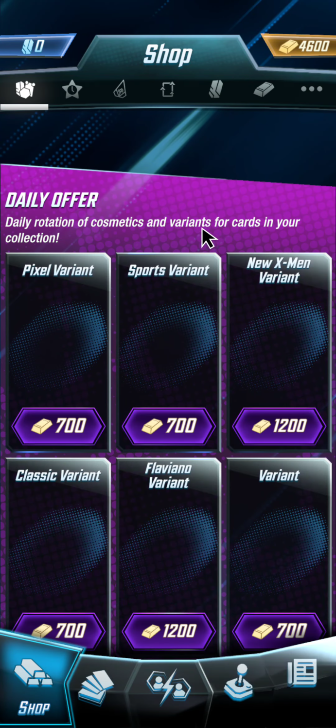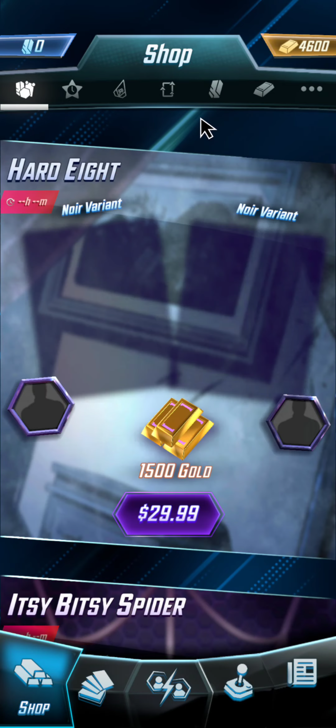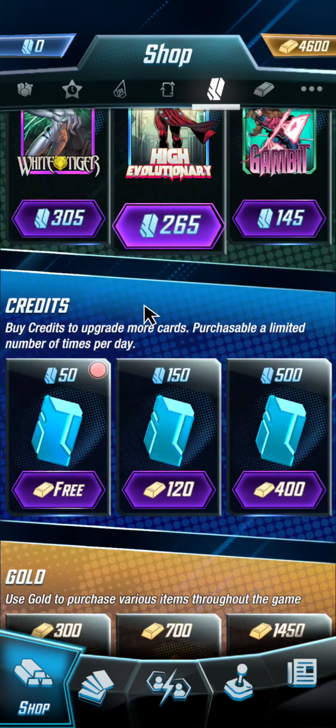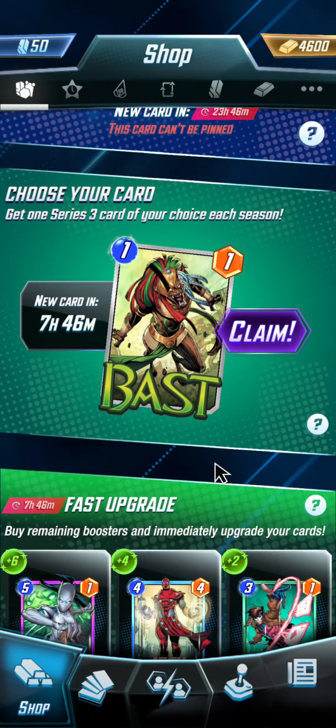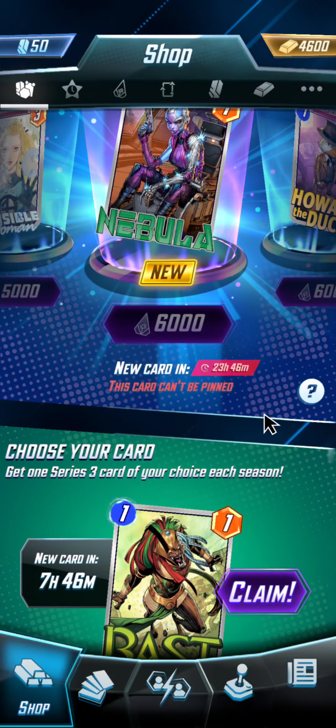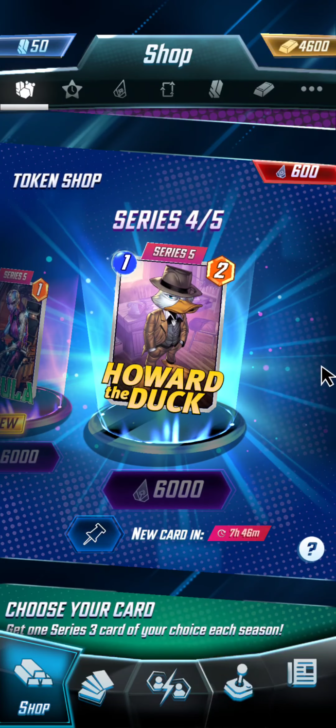Let's just see what we got in our shop. Bass is a very good claim, and Howard the Duck is not what we're looking for.